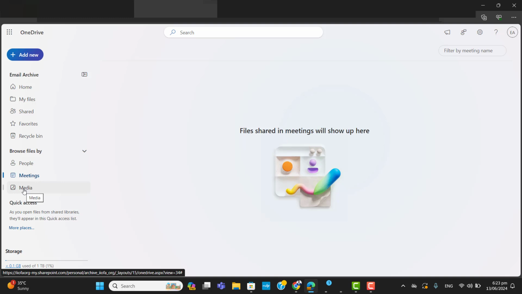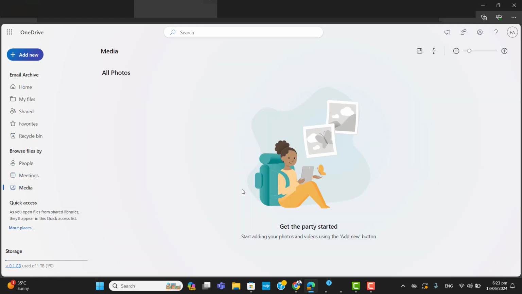Also, the next new and interesting option I'm seeing in OneDrive is Media. Here we can see "Get the party started, start adding your photos and videos using the New button." So we can add them here.